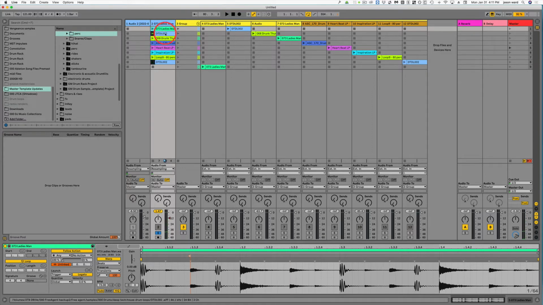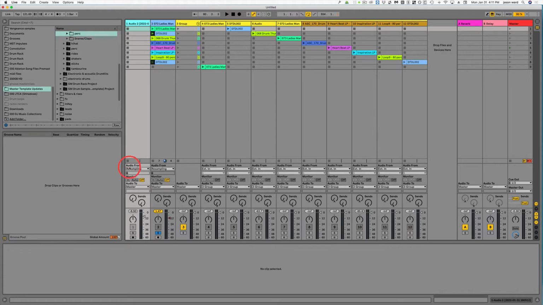And that's good fun. So what I do is I can just resample that into another audio track. So you just go audio from, it's usually on external in, change that to resampling, and then solo the track that you want this to listen to, and it'll record whatever happens.